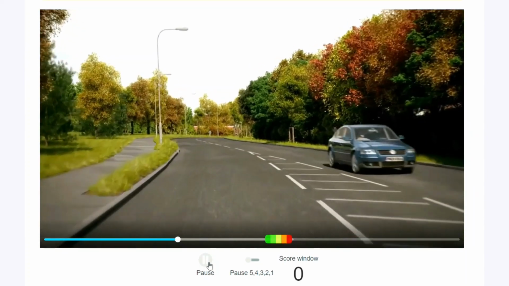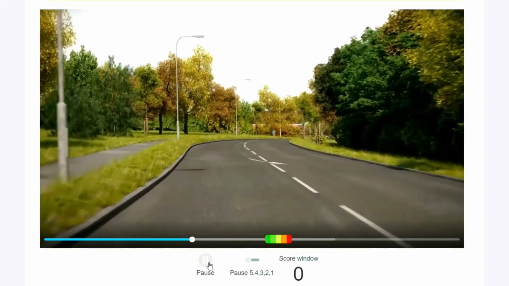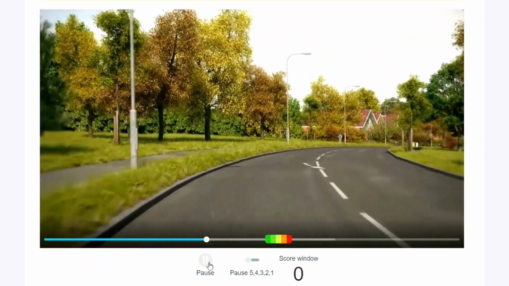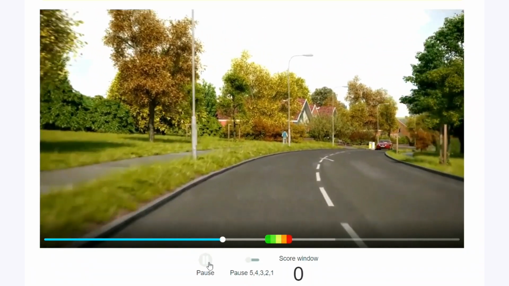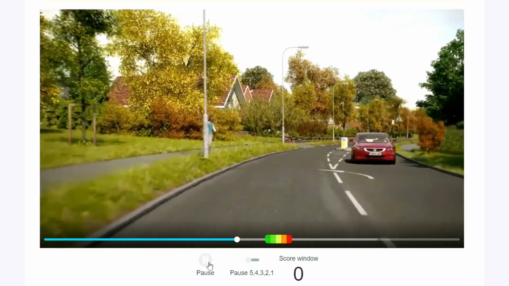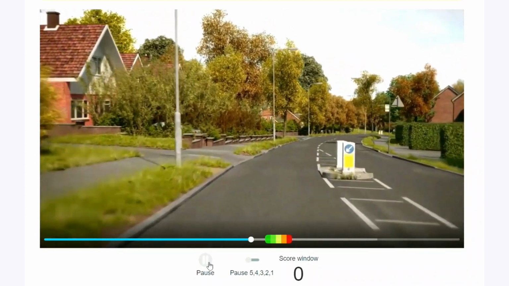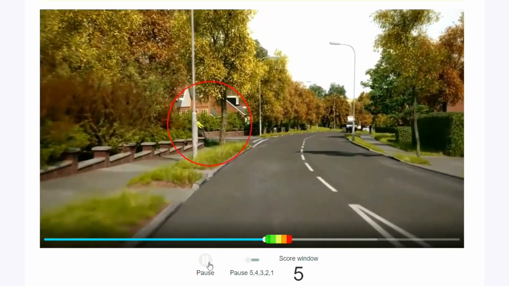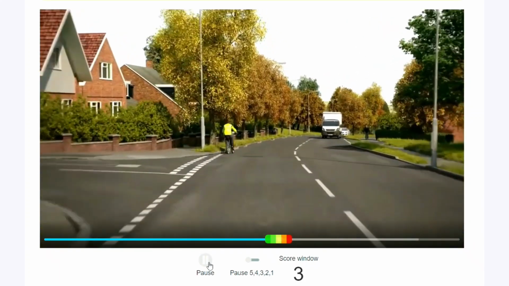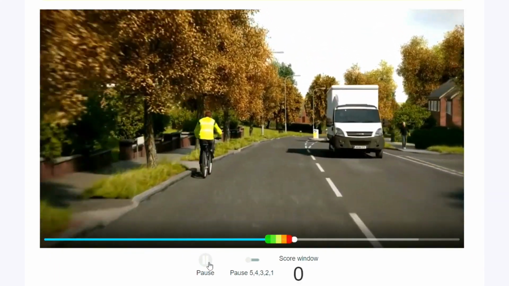Driving through a residential area. A bend restricts your view of the road ahead. You slow down and are prepared for any potential hazard you might come across. You then see a cyclist emerging from the junction up ahead to your left. As soon as the cyclist comes into view, it becomes a developing hazard.